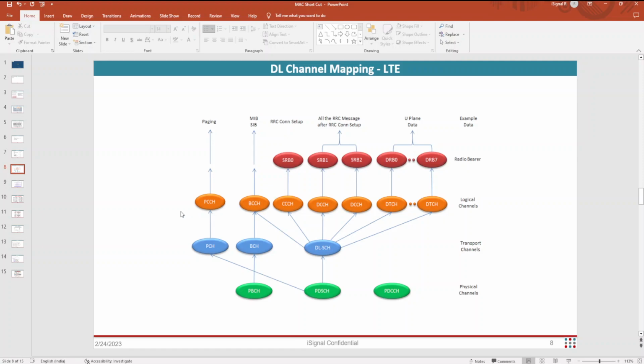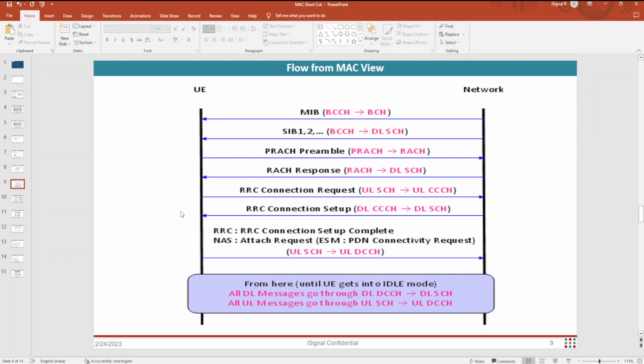So with this, this is the downlink channel mapping, and accordingly we have uplink also.